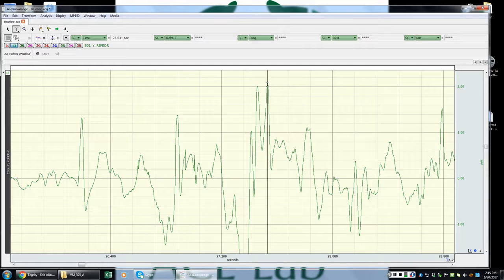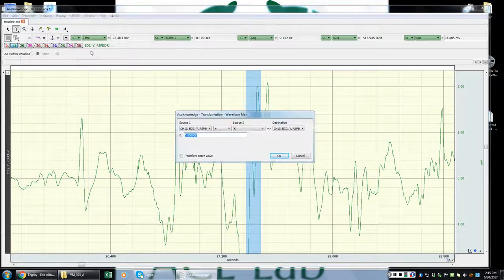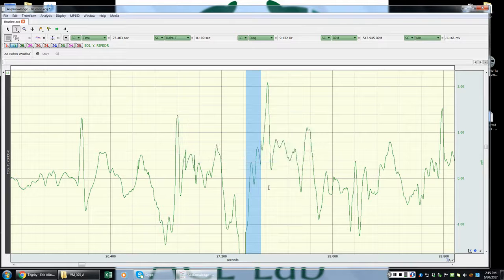This happened to be one that Acknowledge determined was one of our QRS complexes. But if I was a little leery about Acknowledge identifying it and being confused with these ones right here, I would just go ahead and select this whole segment here and just bring it down. So go to Transform, Waveform Math, go back to Divide, and I might divide by, let's say 3 this time. Okay. Right, and so that brings that down considerably.